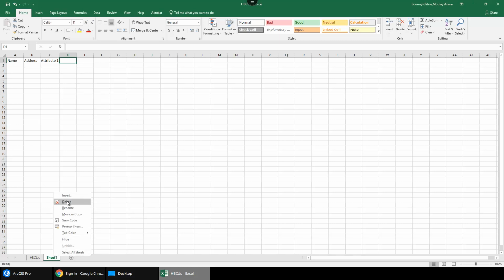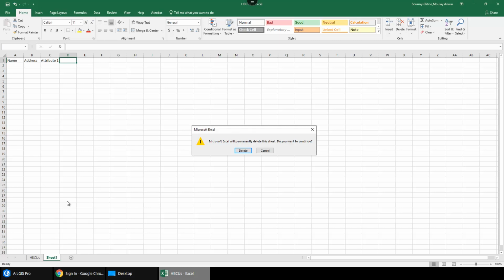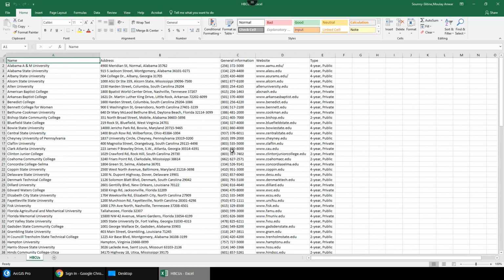For this demo, what I want to do is historically black colleges and universities. I already have a sheet that I made here, where you can see I have name, address, some general information like the phone number, website, and the type, and then each one of these is going to have the name of the HBCU, the address it has, and then the phone numbers and so forth.